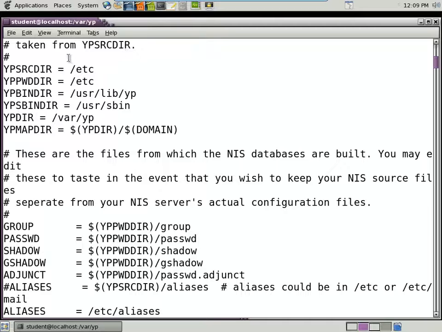All right, so YP here is your yellow pages or your NIS, SRC would be your source directory, and then dir is the directory, and it equals /etc. Makes sense, right? That's where all your configuration files are. It's already set to /etc. And then YPPWDDIR, the password directory. So where's the password file for your configuration going to be? Well, it's going to be inside of /etc, right? We're setting it there. And then YPBINDIR, or the binary for running YP, where is it stored? /usr/lib/yp. That's where the executable is for the server to run these things. That's where it's stored.